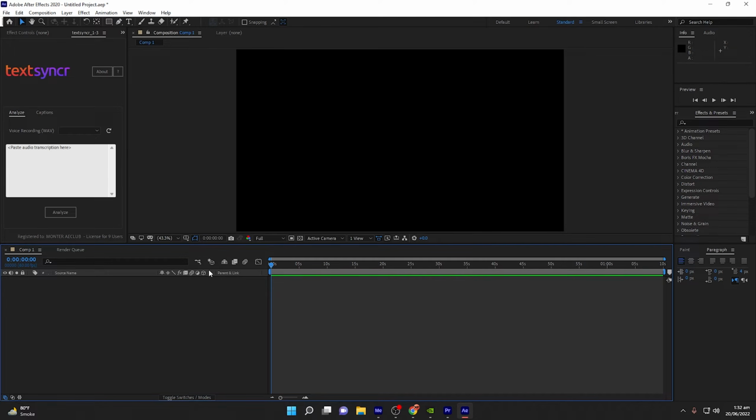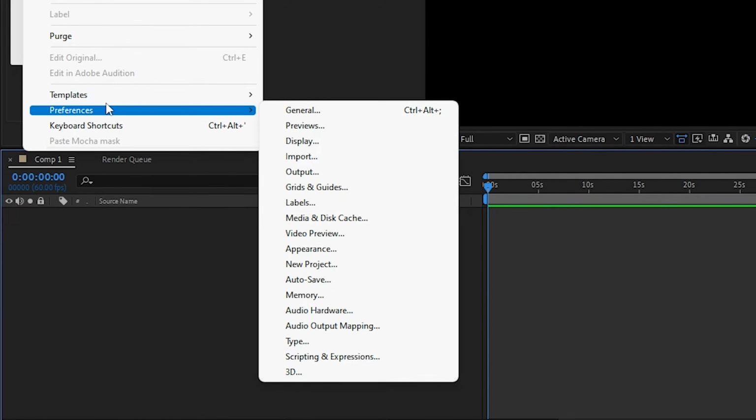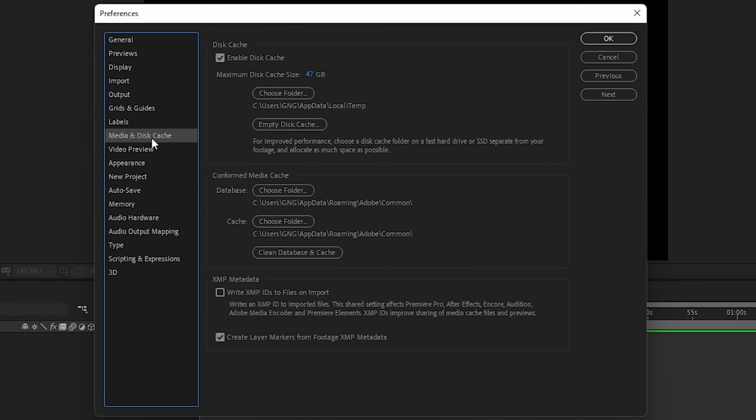Alright fellas, now as you can see, I'm right inside my Adobe After Effects, and here you need to select Edit, select Preferences, and hit General. Once you're inside, select Media & Disk Cache. You need to make sure this option is enabled. This is very important because it is required to create a cache before you can create a dynamic link between After Effects and Adobe Media Encoder.